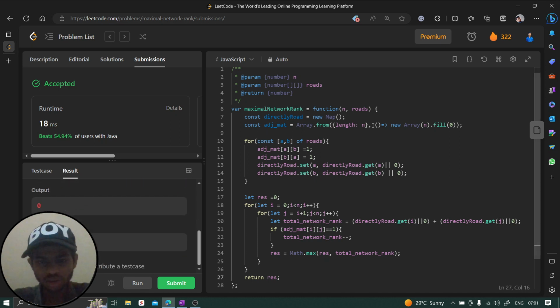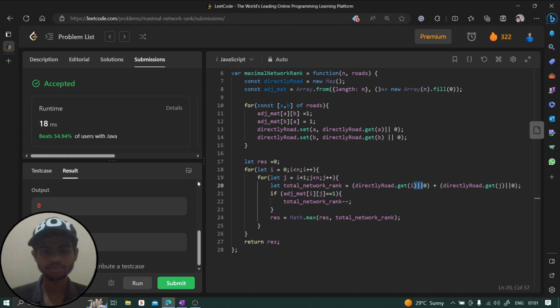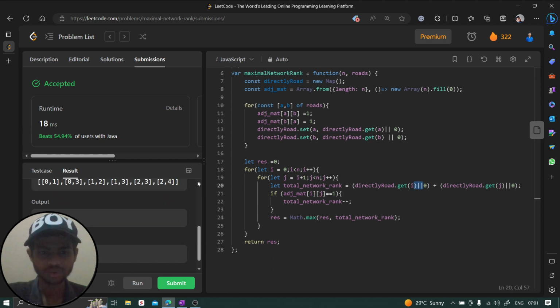Fine. So do we know the reason why we are getting a 0? Total network rank is decremented by 1. Total network rank is going to be 0. So to get i, if you are not getting, then take 0. Then get j. If you are not getting, then take 0. Fine, it should work, right? Let's see again. Just give me a second.